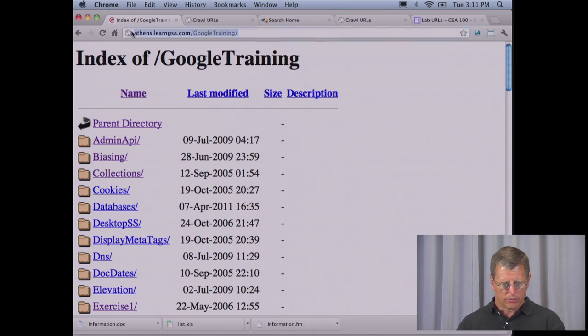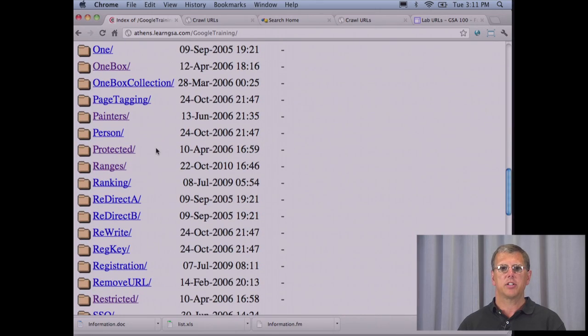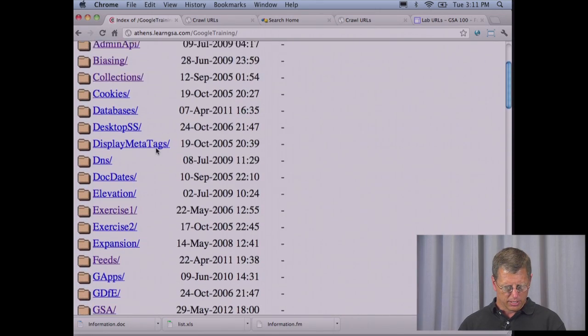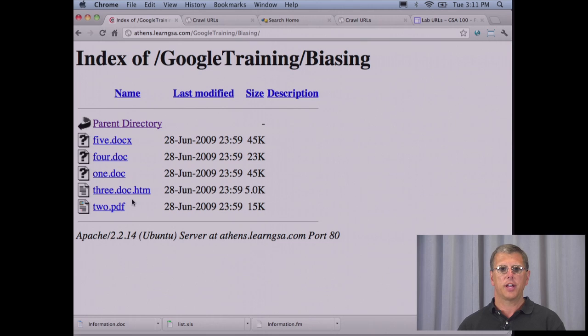Now if I point the browser to athens.learngsa.com/Google Training, here's the page I get. When I send a GET request for that start pattern, the first thing that comes back is a listing of all directories and subdirectories. Each of these represents a link. So the Search Appliance would follow each of these links, go down to each directory, and find all the documents inside that subdirectory. This gives us the ability to successfully drill down and find all documents under this root directory, Google Training, right here.